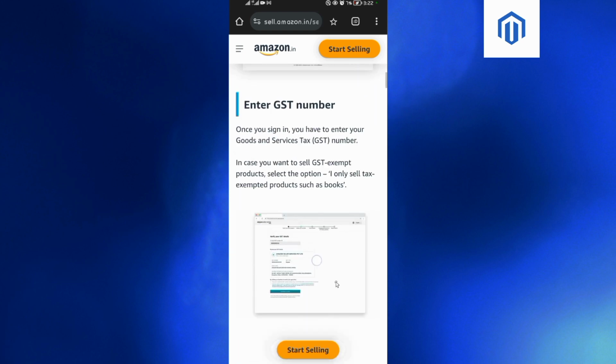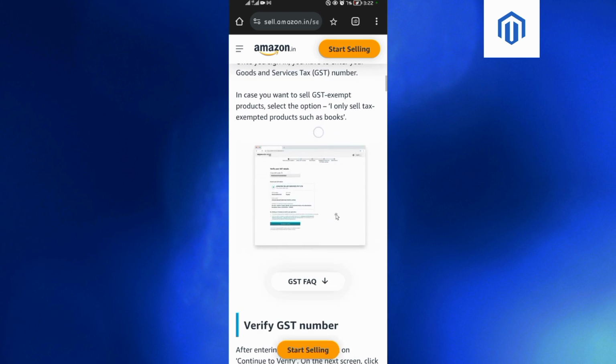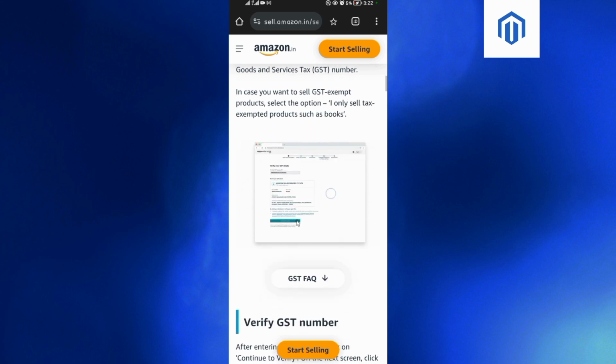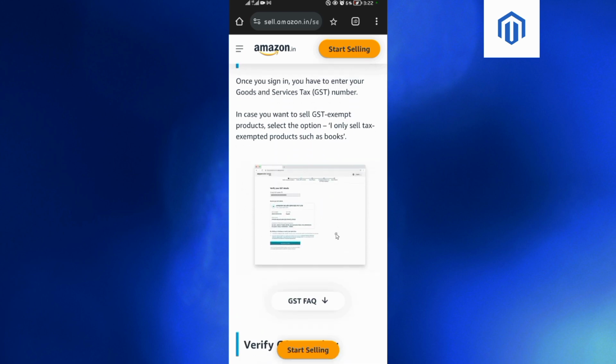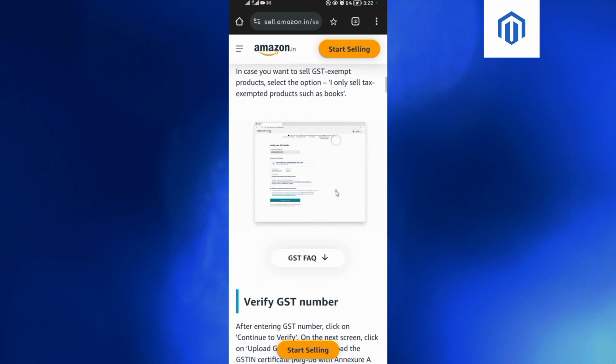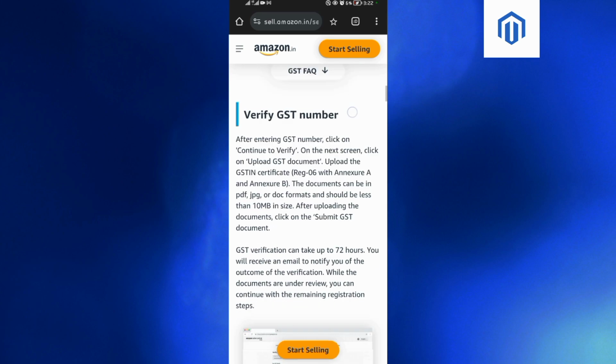Step number 2, enter your GST number. In case you want to sell GST exempt products, select the option I only sell tax exempted products. So this means you only sell items that are not subjected to taxes. If you sell such items, enter your GST number. And here is an illustration of entering your GST number.